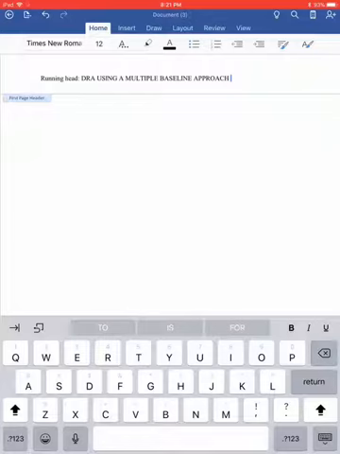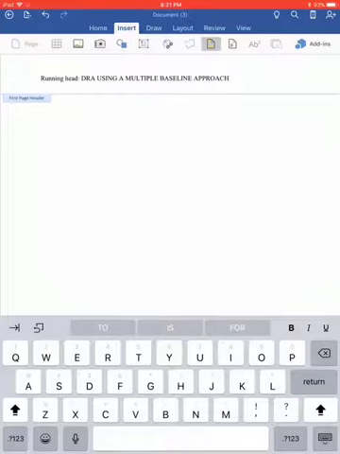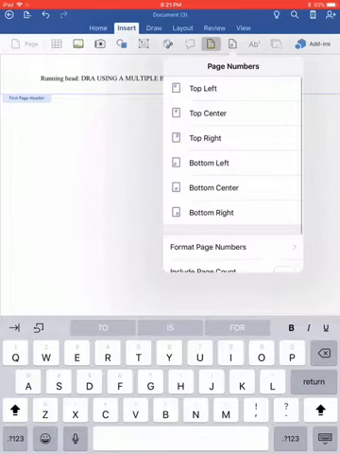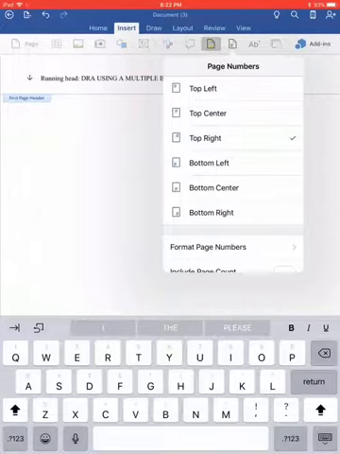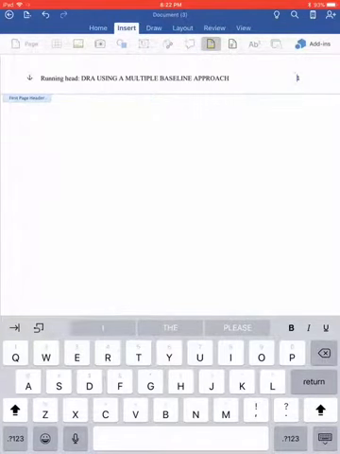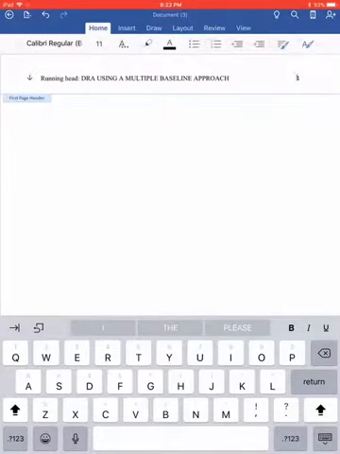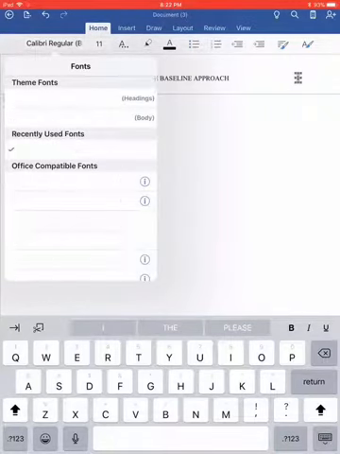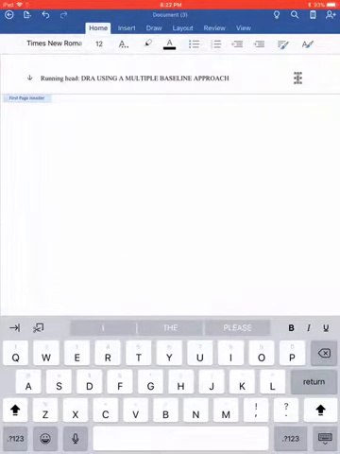Now we are going to go back to our Insert tab, and we are going to press the paper with the number sign there. And we want to insert page numbers, and we are going to choose top right. Then we're going to touch anywhere in the document just to get out of there. But here's the problem. For some reason, it always reverts back to this Calibri. So we're going to double click our number, and we're going to go back to our font just to make sure that is Times New Roman and 12.